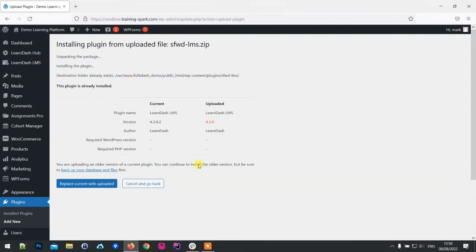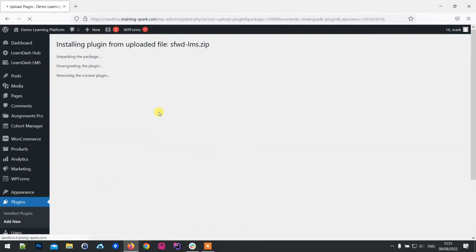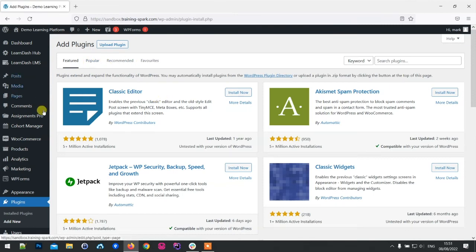So we're trying to fix an issue here. So I'm going to replace the current with uploaded. And that says here, downgrading the plugin, removing the current plugin, and it says plugin downgraded successfully. So it's recognized here that we have downgraded the plugin to an older version. We'll click on this Go to Plugin Installer here, and we can see that when it loads, we're back on the plugins page.